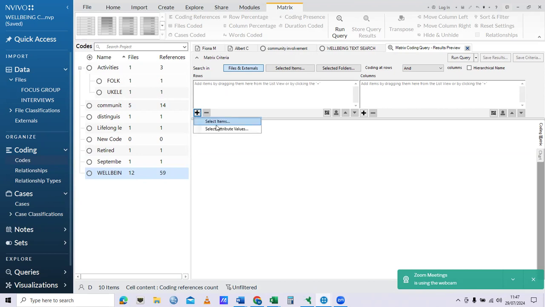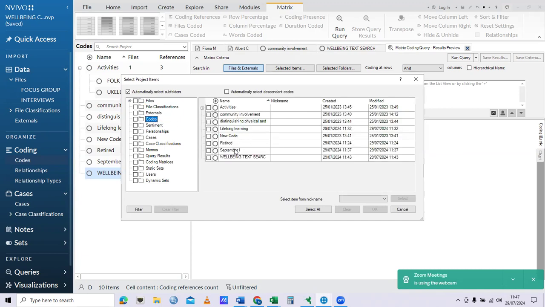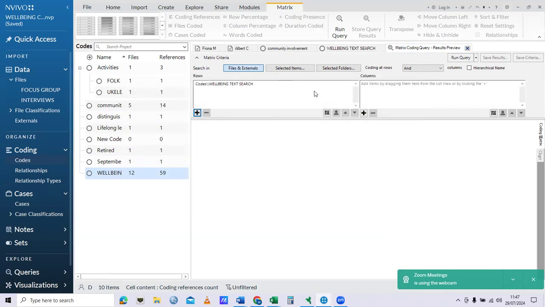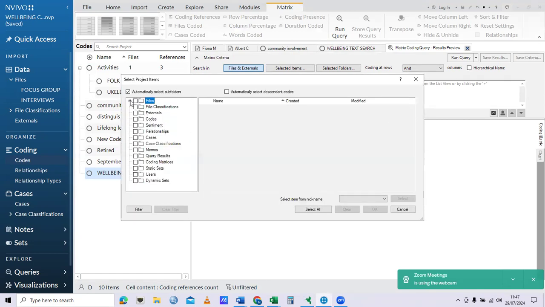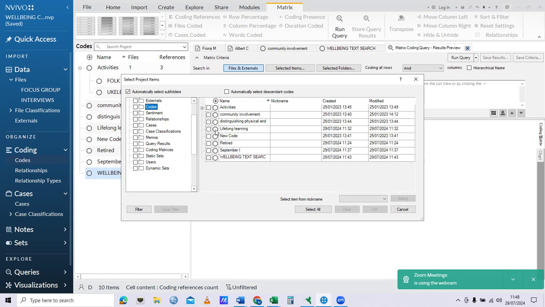So let's say I want to break down some coding. Okay, let's choose well-being. As we know, we've got a lot of coding in there. So we want to break down the code well-being by, let's see if we've got anything under case classifications. Okay, I don't think I've actually entered the demographic data, so let's break it down by another code.